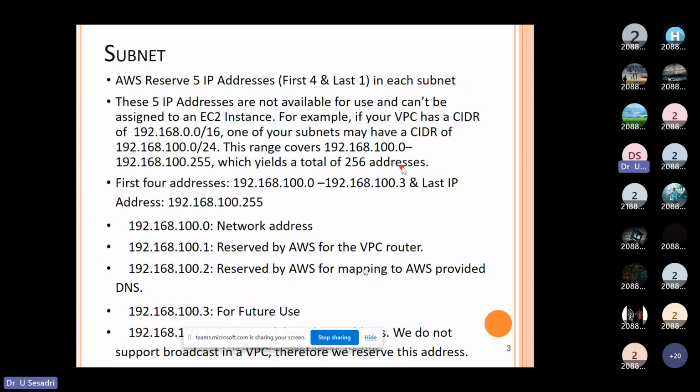Out of the 256 IP addresses, the first four addresses I can explain with this IP address only: 192.168.100.0, 192.168.100.1, 192.168.100.2, 192.168.100.3, that means dot 0, dot 1, dot 2, dot 3. The first four IP addresses and the last IP address, 192.168.100.255, those are reserved. AWS reserves 5 IP addresses, the first four and the last one.